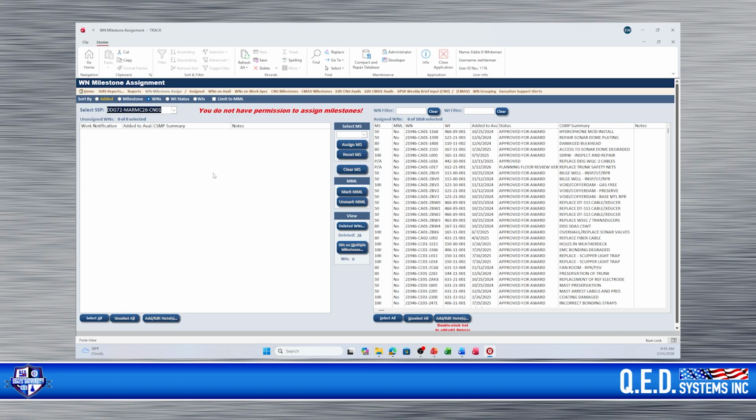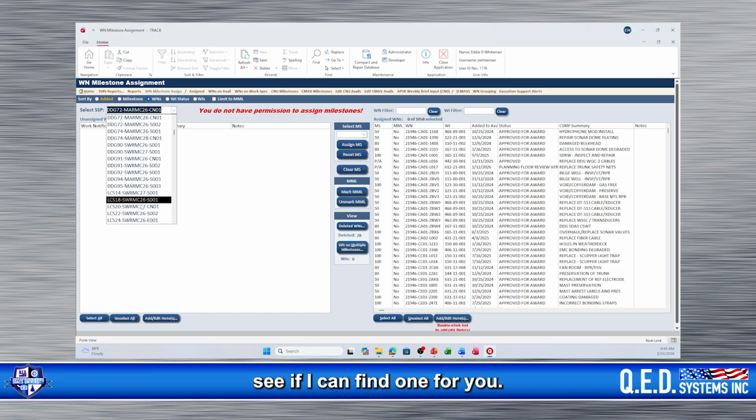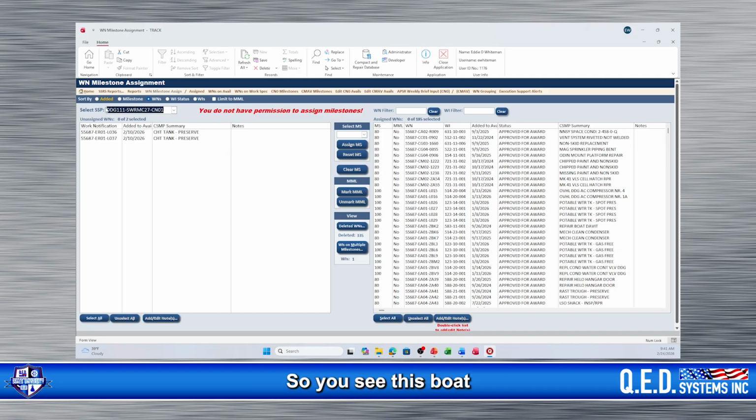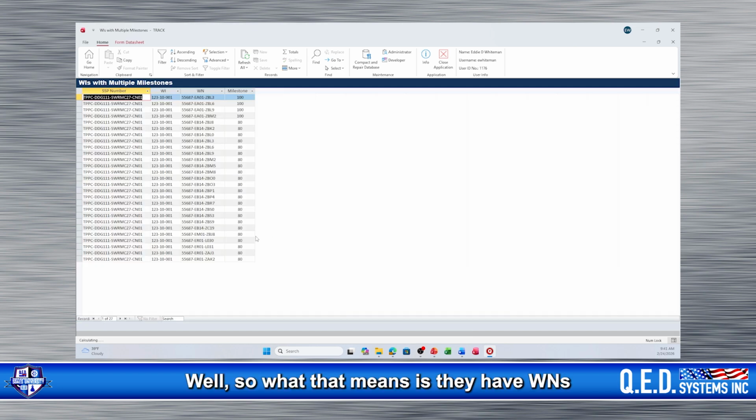All right. And then also what you want to pay attention to on this assignment screen is what's called multiples. So what that means, let's see if I can find one for you. Okay. So you see this boat, DDG 111, has one multiple. Well, what that means is they have WNs. This is the list of your WNs, and they have WNs.